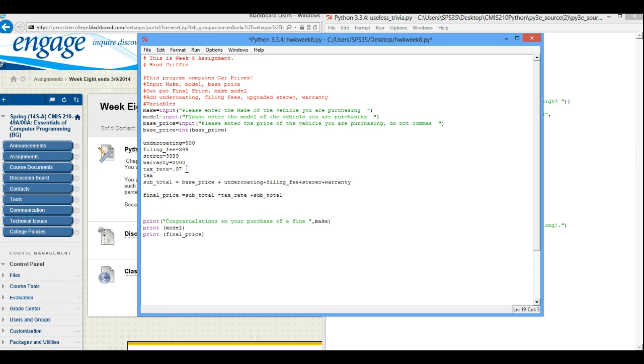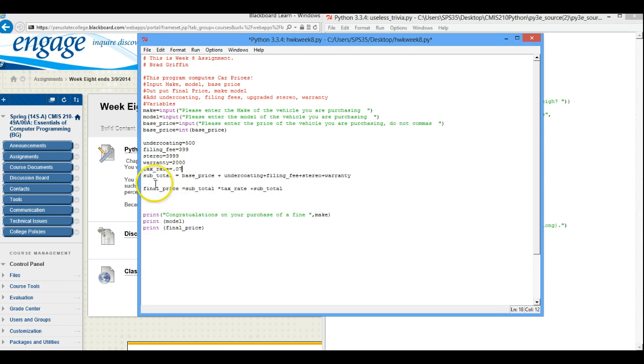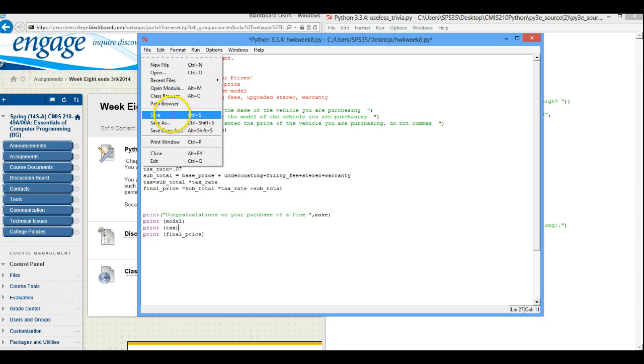So we could say tax equals, we'd have to put it down below the next line, sorry. We just got to calculate the subtotal. So tax equals subtotal times tax rate, because maybe we wanted to display that. So print model, and in here we also had print tax. Some people are maybe concerned about what they're paying for the amount of tax. So file, save.